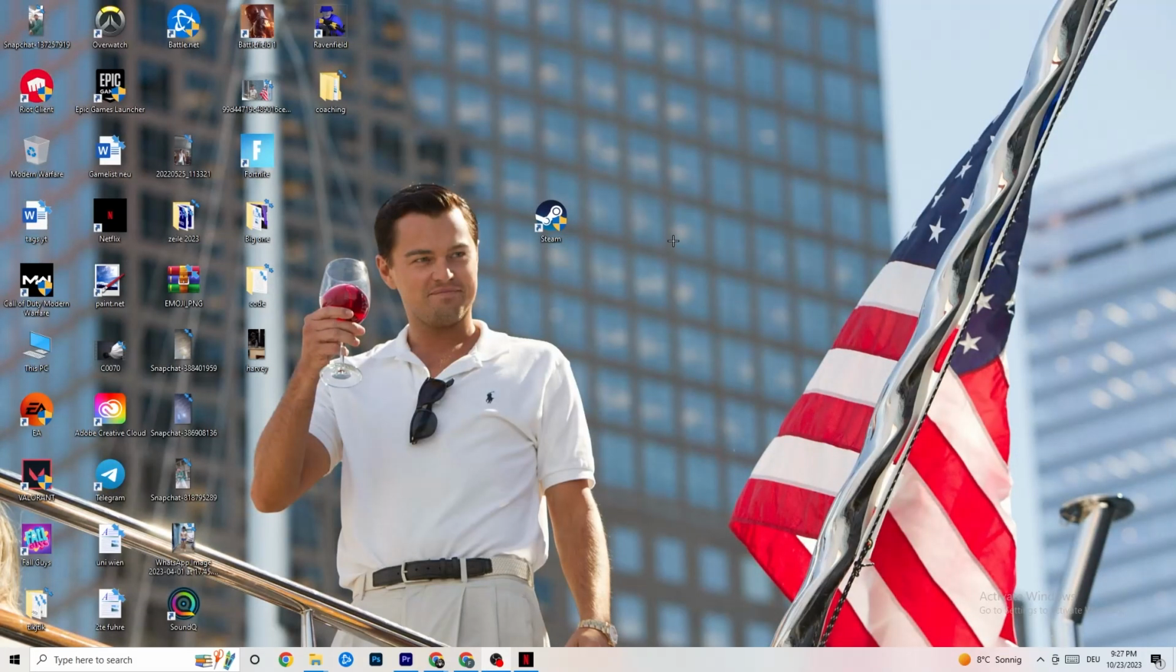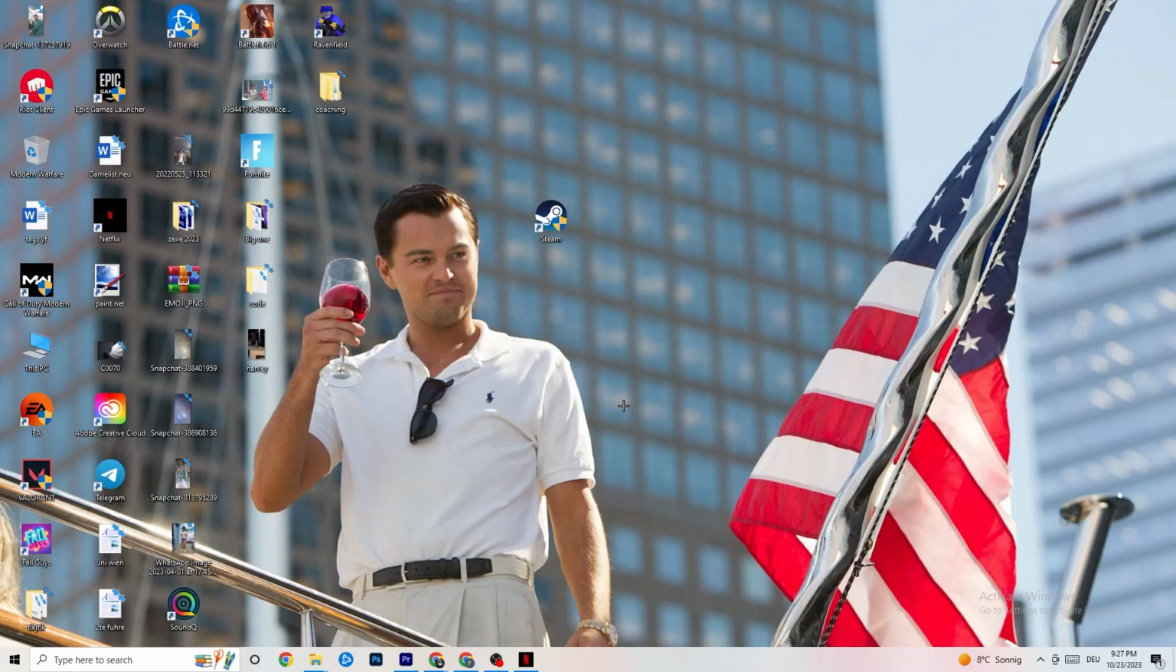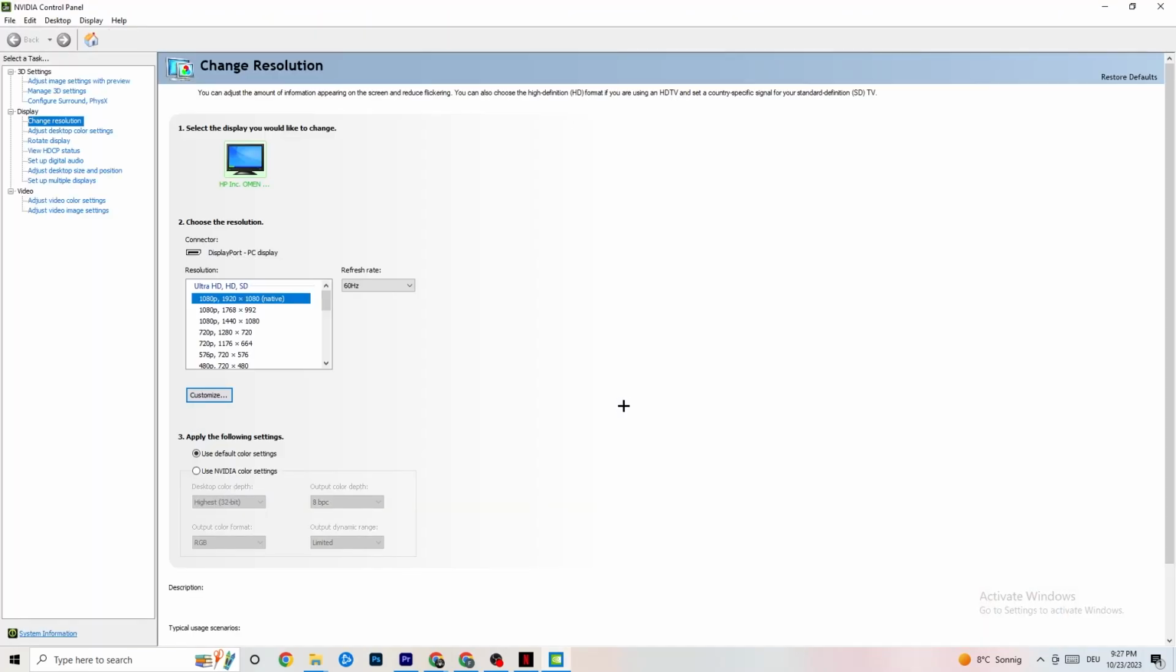The next thing I want you to do is right click onto your desktop. If you have NVIDIA, you're going to use NVIDIA, obviously. If you don't have NVIDIA and you're using another graphics card driver, you can click on that one. So click on NVIDIA control panel. This will take quite a while to start. As you can see, it's started.